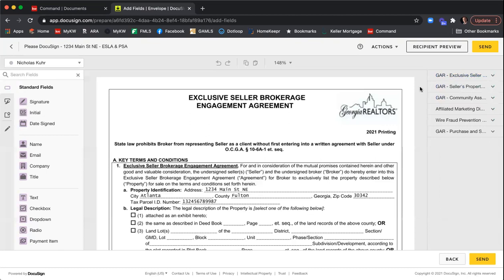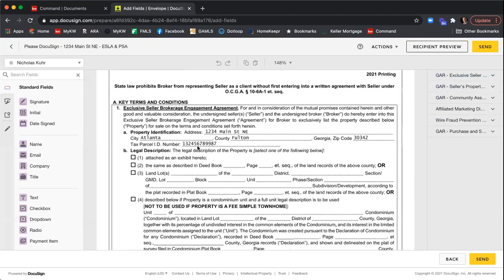So now that we've walked through the layout of the editor, let's go through and double check our documents. Let's make sure all the signature fields are correct, that we're not missing any information, and let's add the letters for the exhibits. So I'm going to scroll down. We'll see here we have all of our information.